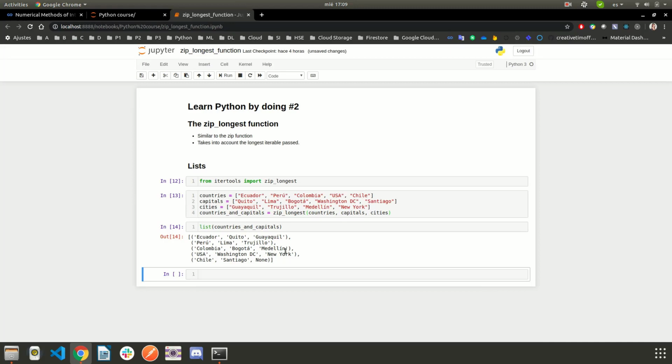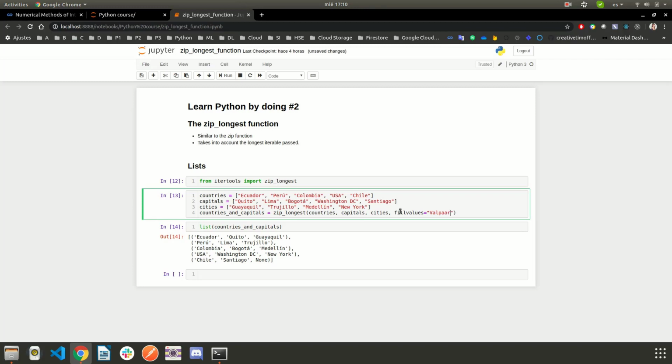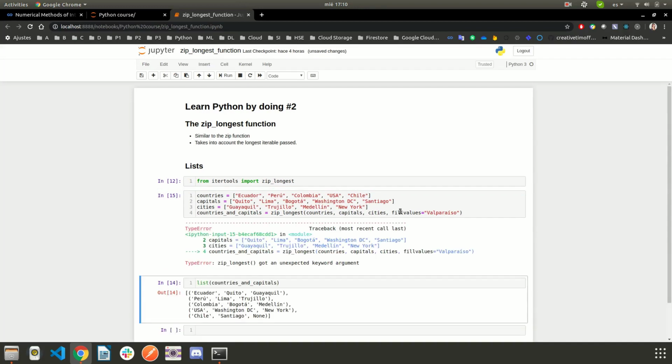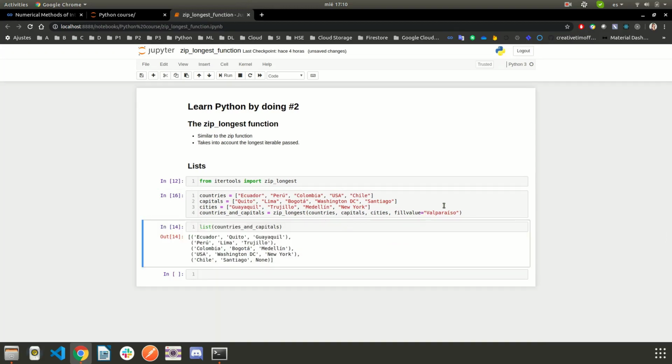Okay, so suppose you don't want this to be None, you want it to be a default string. So we specify this parameter called fillvalue, and let's say, I don't know, Valparaiso. We create the zip longest object again, and create the list, and that None got replaced by Valparaiso.